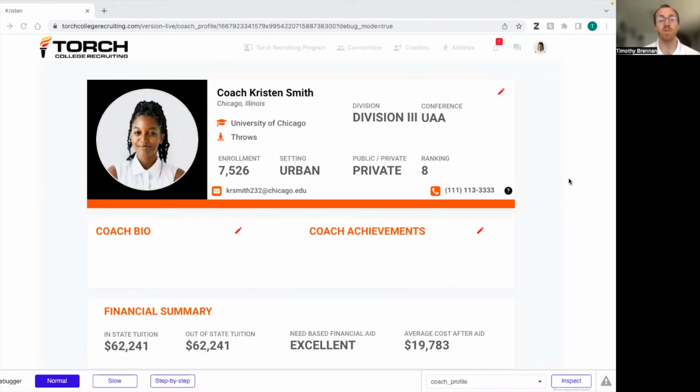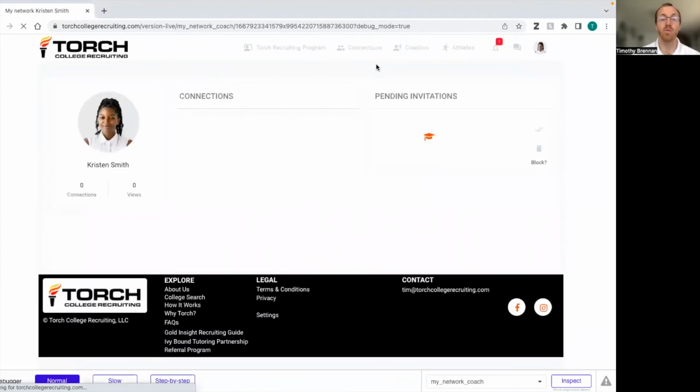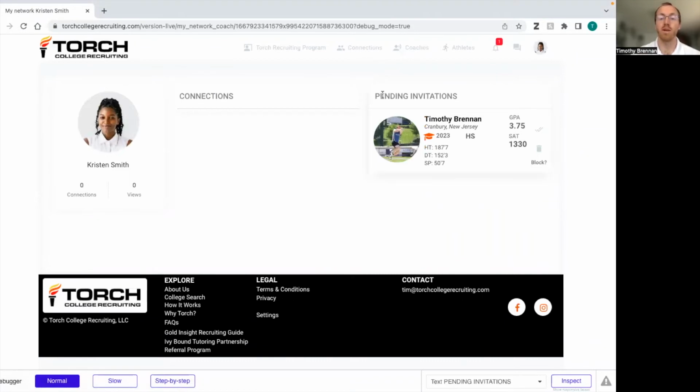So right after you express interest in Coach Smith, she gets a notification that you are interested in getting recruited to that school. And from here, after clicking on that notification, she'll be sent to the connections part of her page, where she can see all of her pending connections, and that includes your request. From here, she can either accept your request and start a chat, or she can delete the request if she's not interested. She can also click on your profile to see your complete profile.